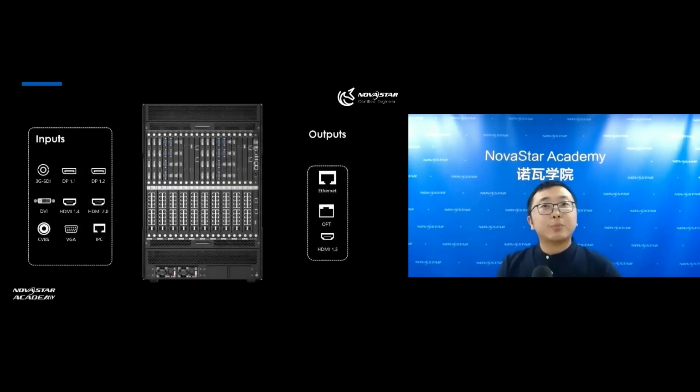And the input port includes 3G SDI, DP 1.1 or DP 1.2, DVI, HDMI 1.4 or 2.0, CVBS, VGA, and IP card. The output cards include RJ45, HDMI 1.3 for monitoring, and RJ45 and fiber for LED screen control.